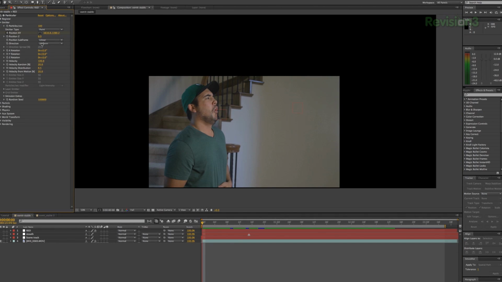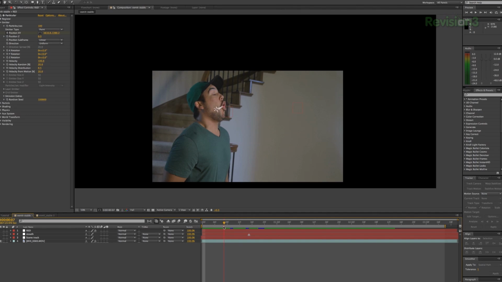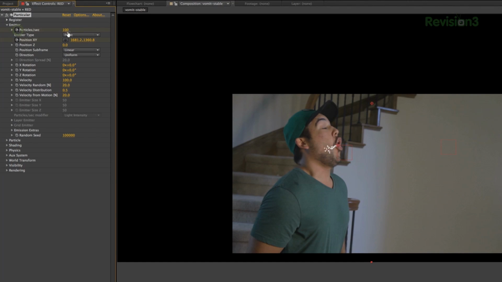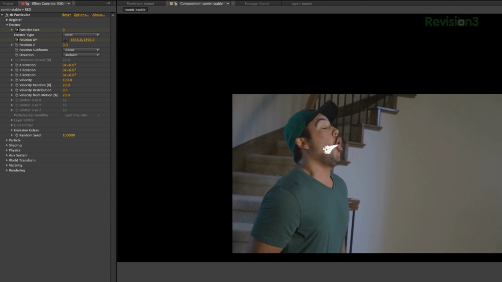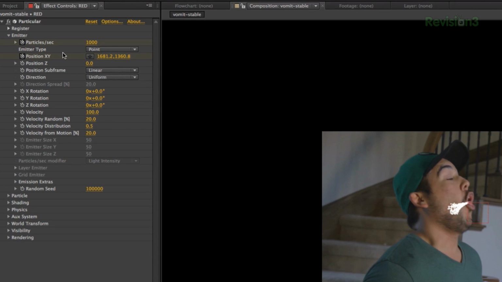And now we will find the point that we want the vomit to start coming out. Set a keyframe for the particles per second to be at 1000 here. Then go back 2 frames and set it to 0. That way there is no delay once the particles are vomiting from his mouth. Now inside Particular, then Emitter, set emitter type to point and the direction to direction null with a spread of 3 since we wanted a straight line.